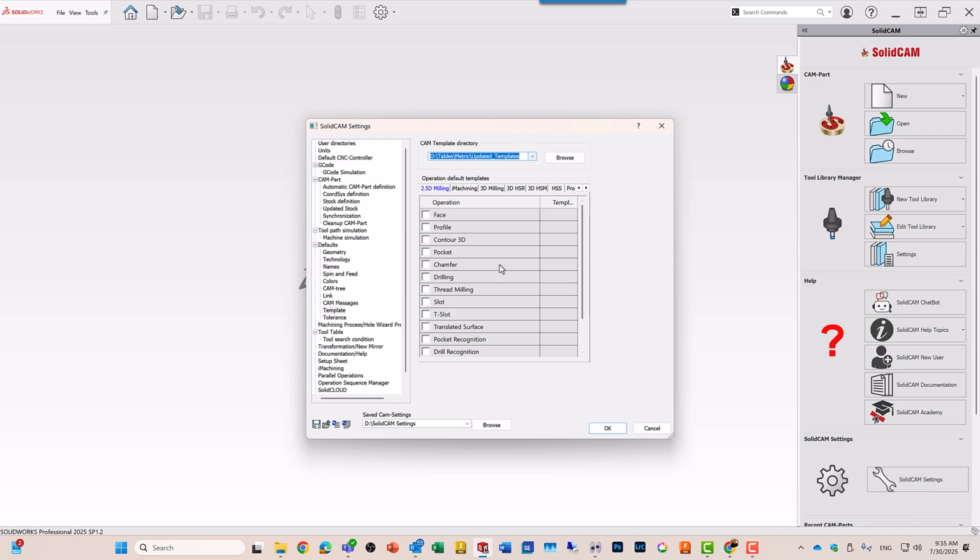Now, if we go further down, we have our operations. And you'll note right now I have the 2.5D milling operations, and we see that we have checkboxes. If I open up a checkbox, say face milling, I can choose a default template that I want to have for face milling. When I create a new part, every single time I do a face mill operation, it will automatically come up with this template already in it. It may include the tool, may not include the tool, depending how you set up your template. That's basically how you can use your templates.